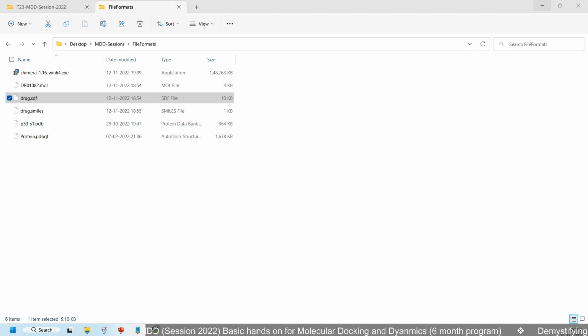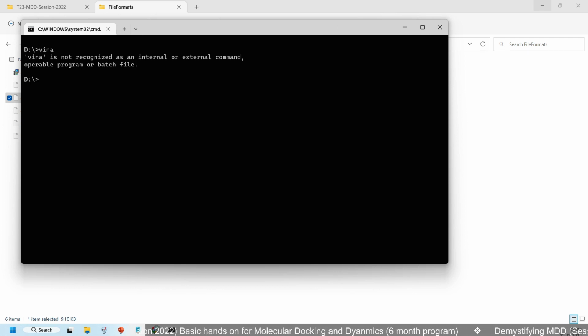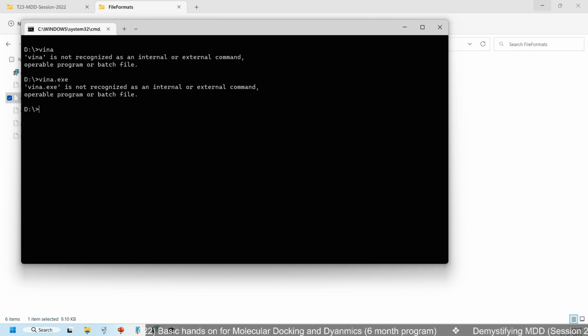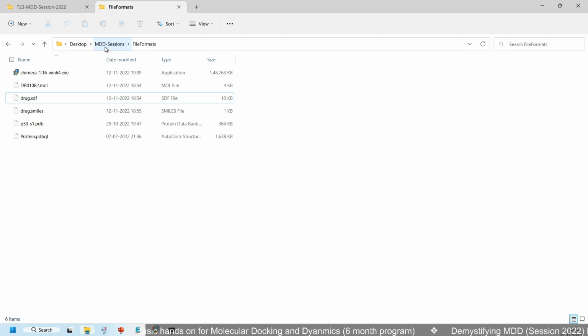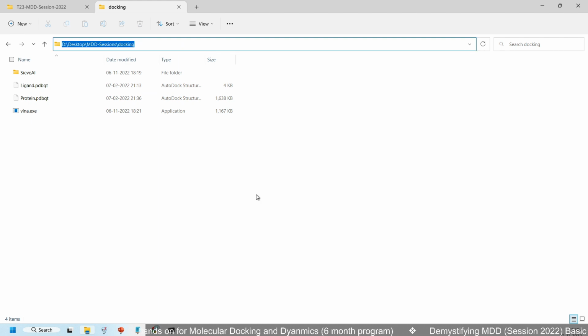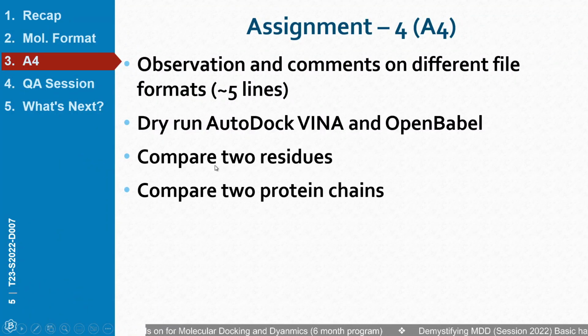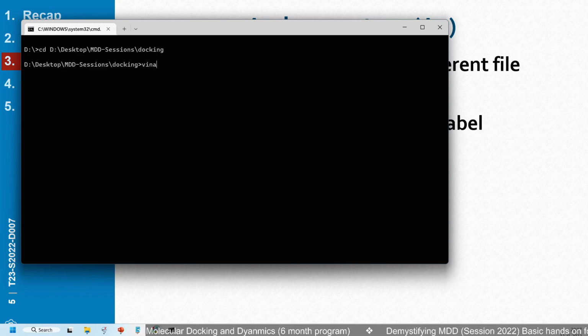Basically, AutoDock Vina is a command line tool. If I type Vina only, I get nothing; I'm not getting Vina. Okay, I have installed Vina here. I've just downloaded Vina here, so I will copy it. I will change the directory using the cd command, and there I will type Vina.